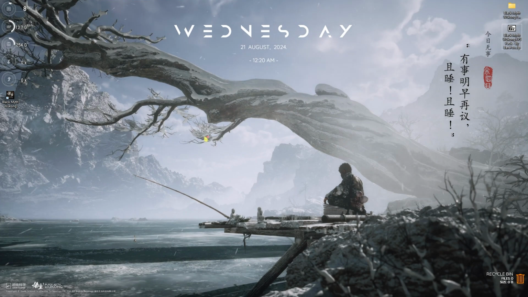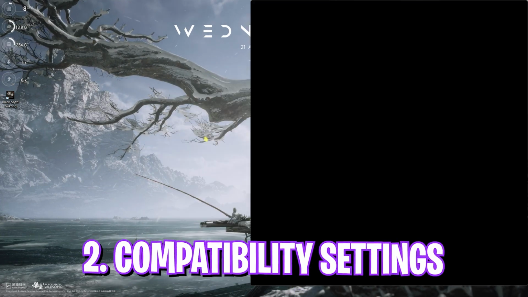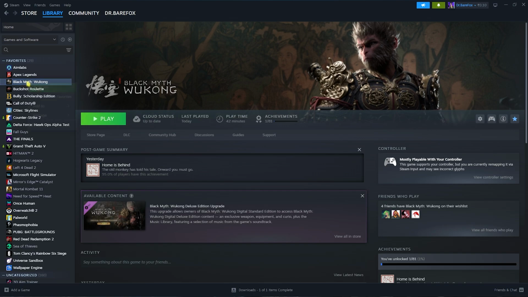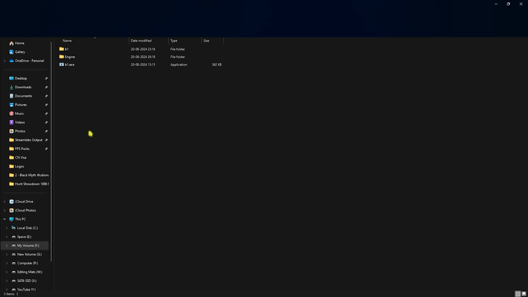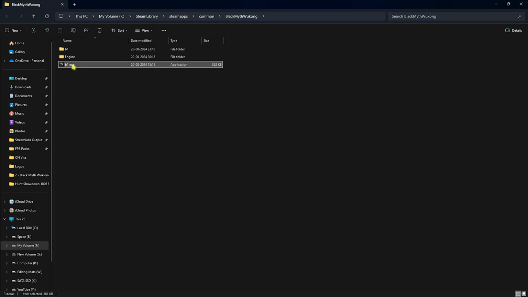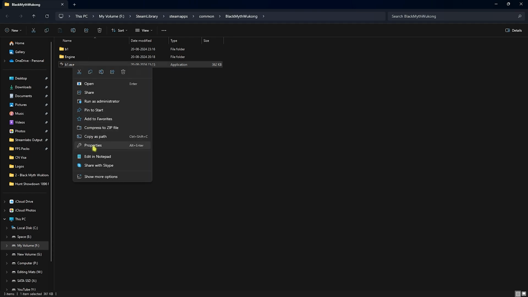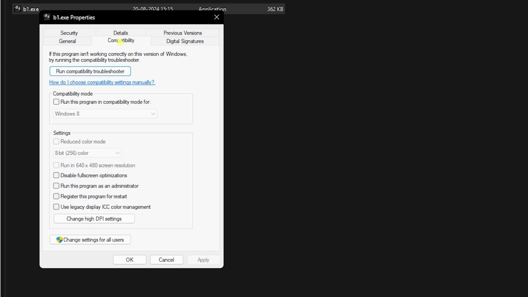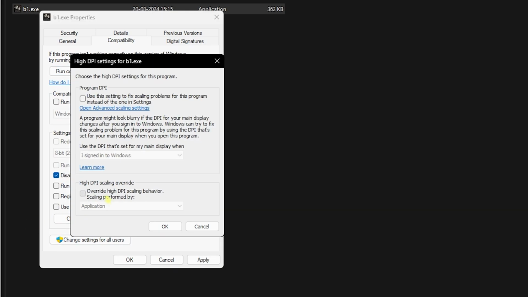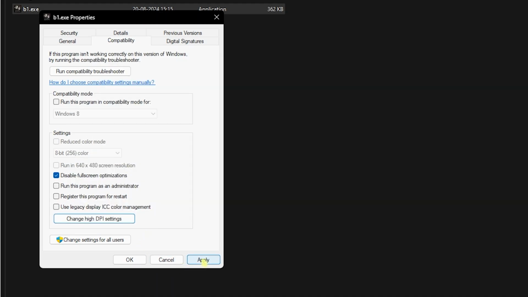Step number two is the compatibility settings, and for that, open up Steam on your PC, select your game, right click on that, and then head over to manage, click on browse local files. Then you'll find b1.exe. Right click on it, head over to properties, and then go to compatibility settings. Click on disable full screen optimizations, click on change high DPI settings, and then select this option. Click on OK and then apply.